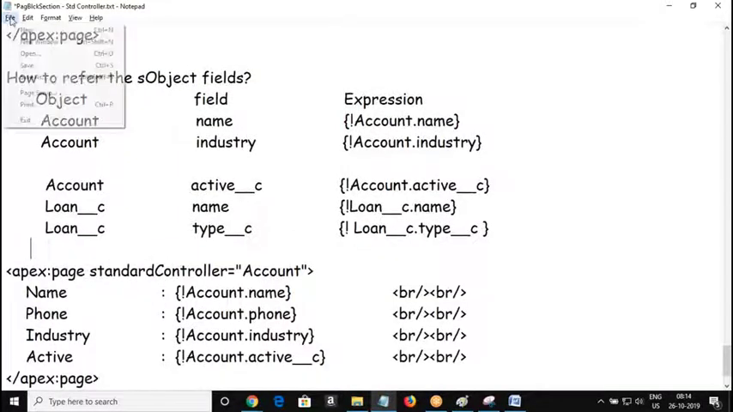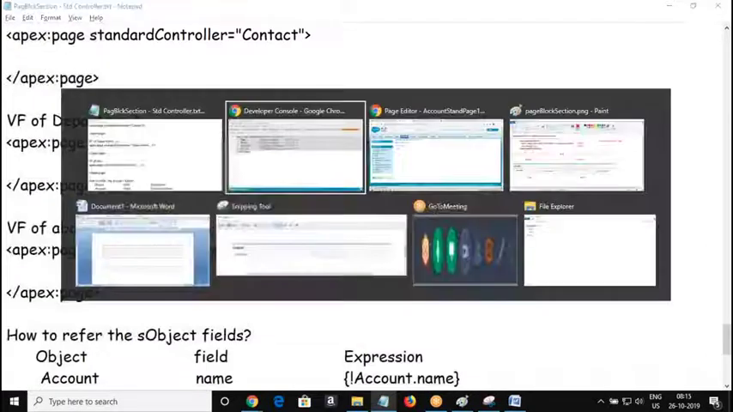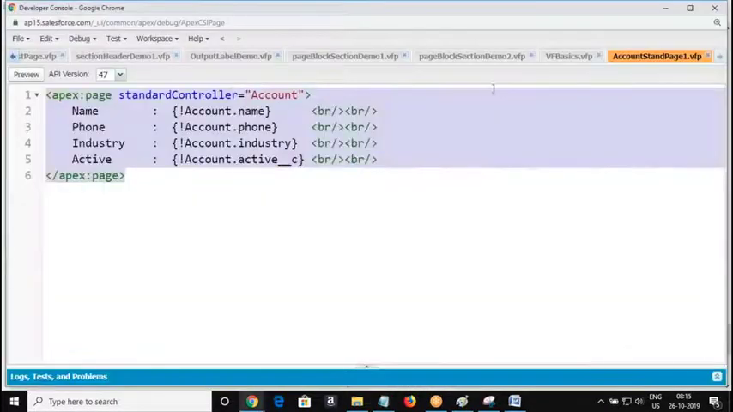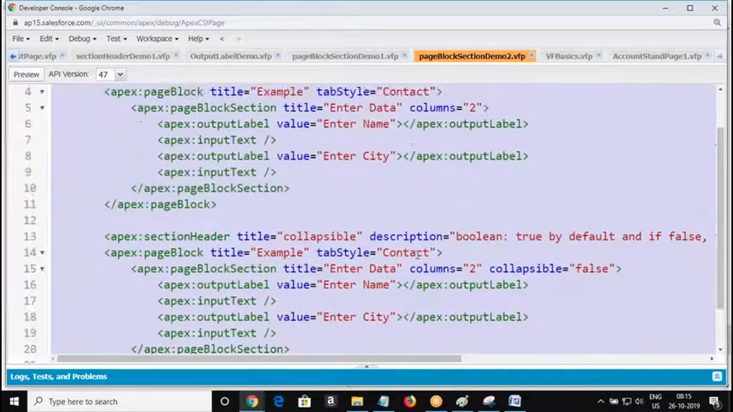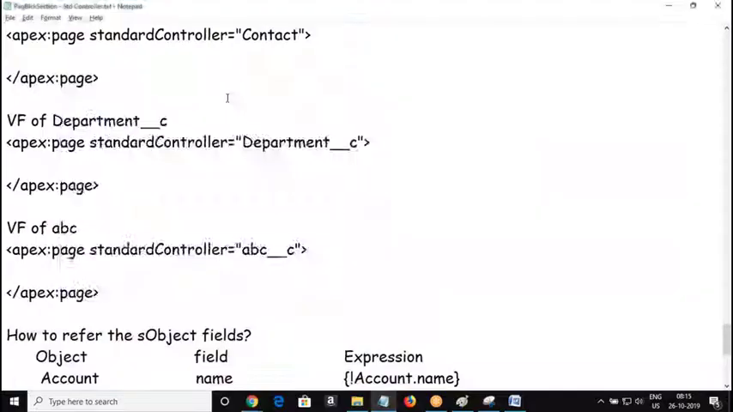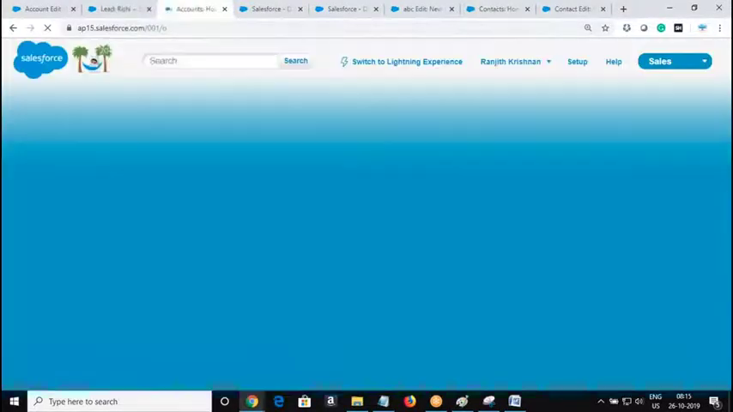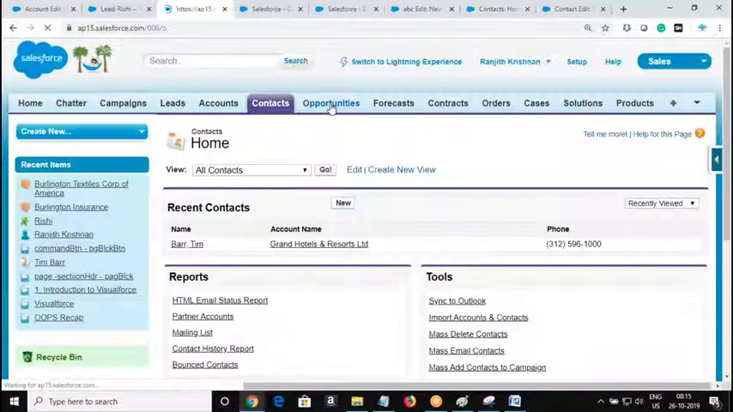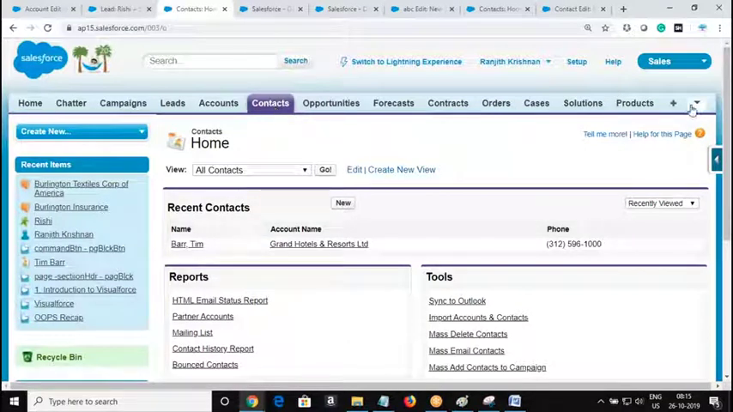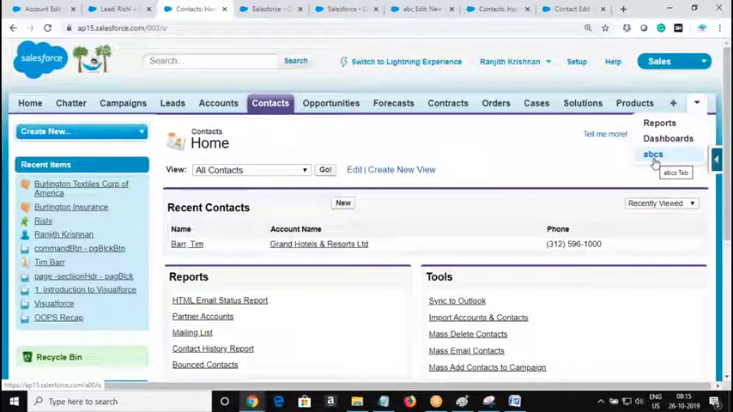Ranjit, I have one quick question. Go ahead, please. You showed that tab style equals account, and the color changed. Consider that I choose tab style equal to account, and later somebody modifies that tab color. Will it reflect automatically, or do I need to refresh? See, the standard tab style you cannot modify. Whatever is provided by Salesforce is an inbuilt style. Only for a custom object can you modify the tab style, and then the style will be modified accordingly, not for the standard object.